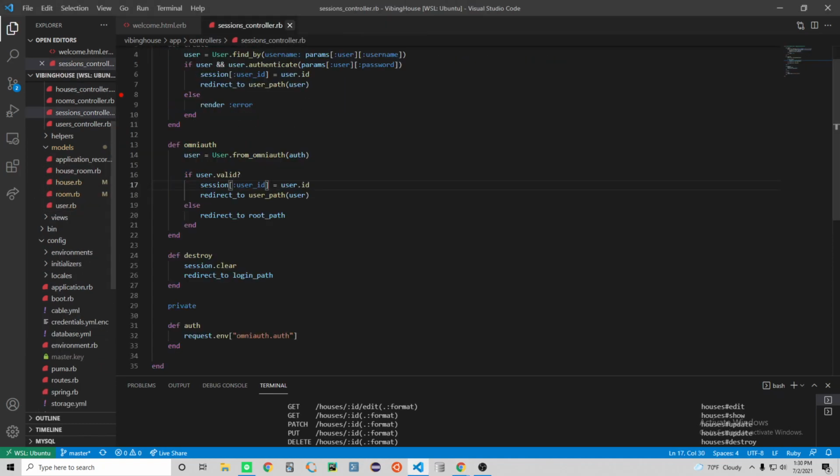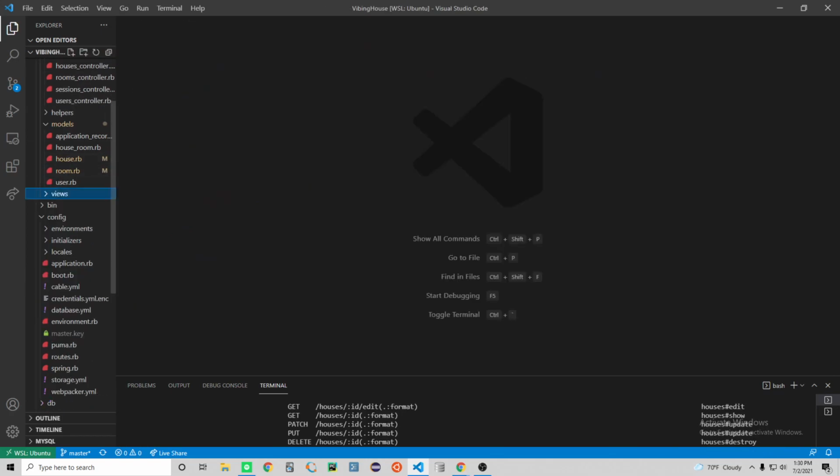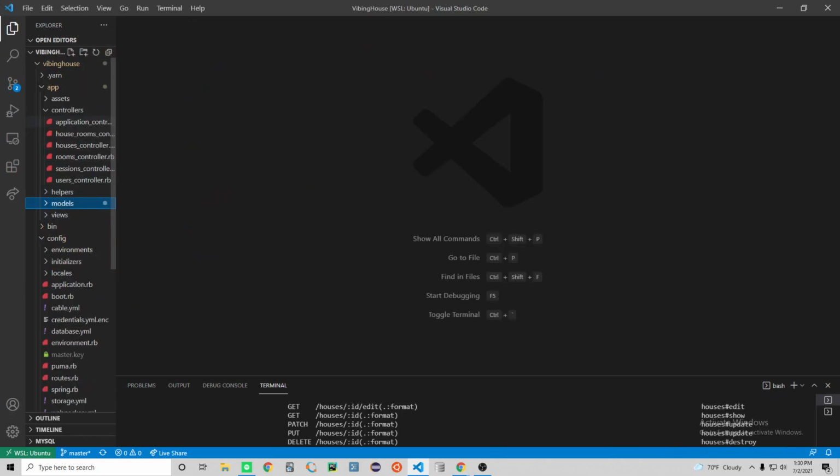Another thing I encountered with this project early on was forgetting to put S's on the end of my controllers, and that was something that took a good amount of time from me.